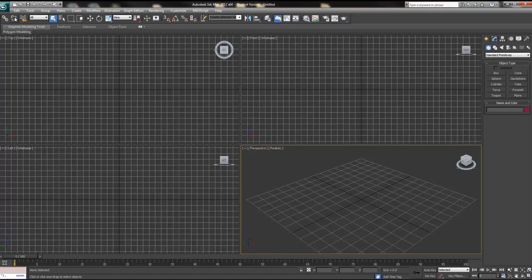So the toolbar right underneath it has a lot of really cool options: linking and unlinking, different selection options, moving, rotating and scaling, which we'll be using a lot. You've got where you want your pivot to be, which we'll explain later what pivots are and stuff like that. Snapping. You can snap to the grid, to vert, to a certain angle, whatever you want.